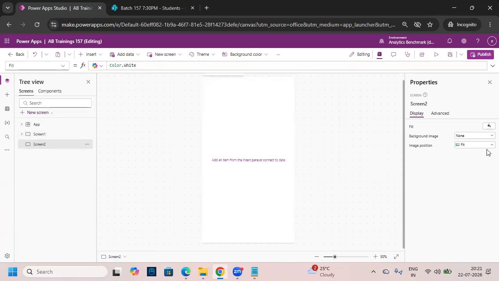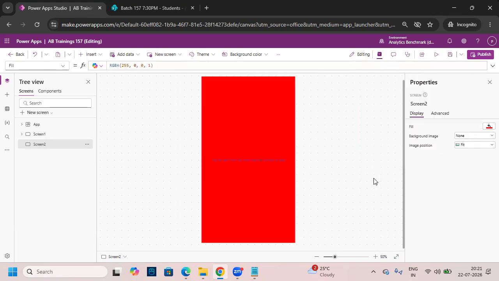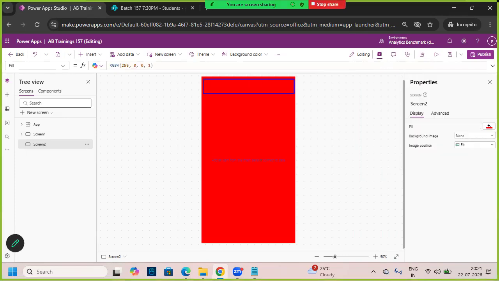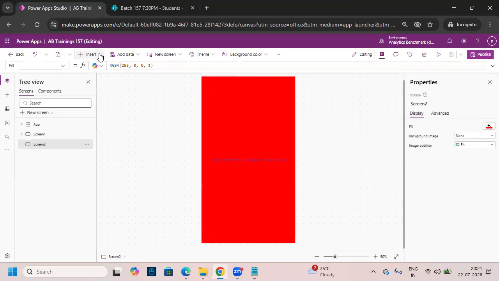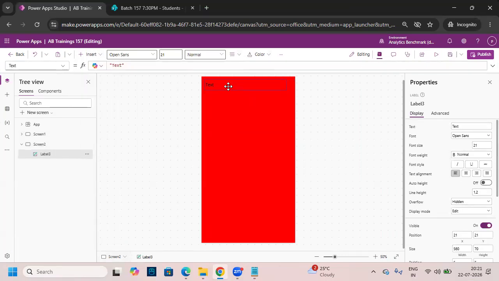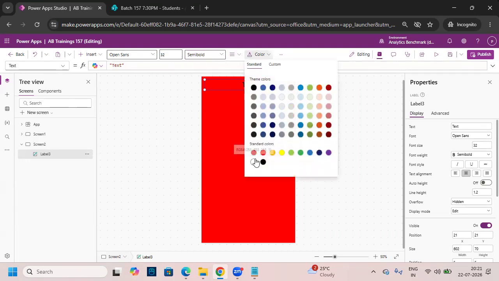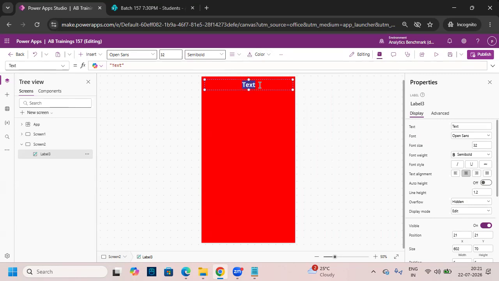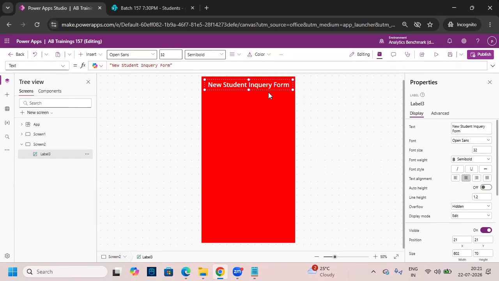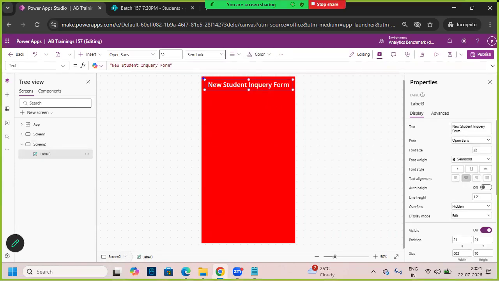In Screen 2 also, I want to change the background color to red. Then let me add some header here. Let me keep the header as New student inquiry form. Add one text label, keep it somewhere on the top, and align it to center. Keep it semi-bold, increase the font size to 32, and change the font color to white. Let me change the text to New student inquiry form.